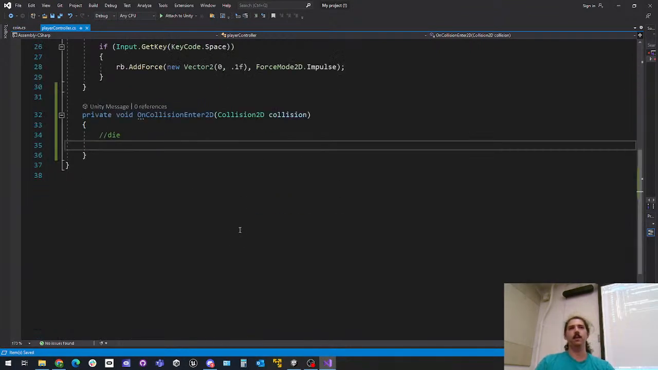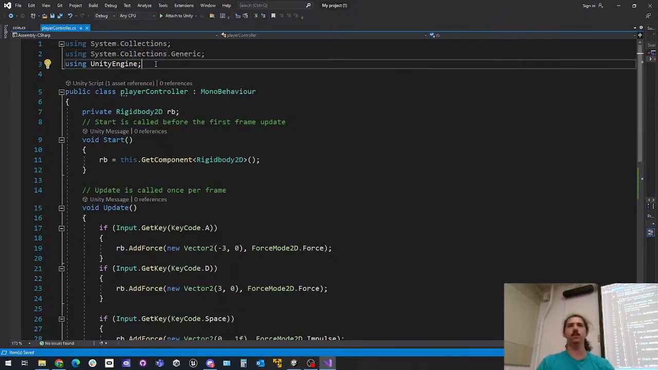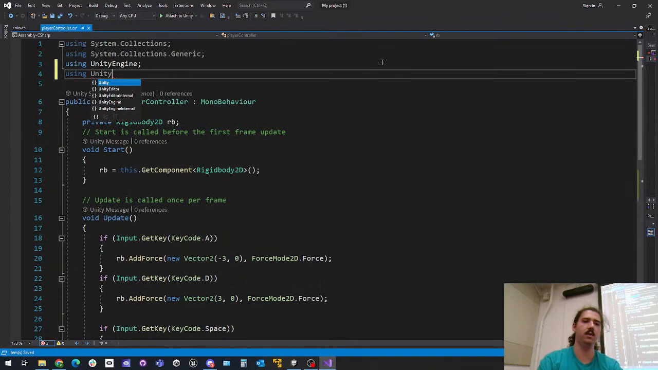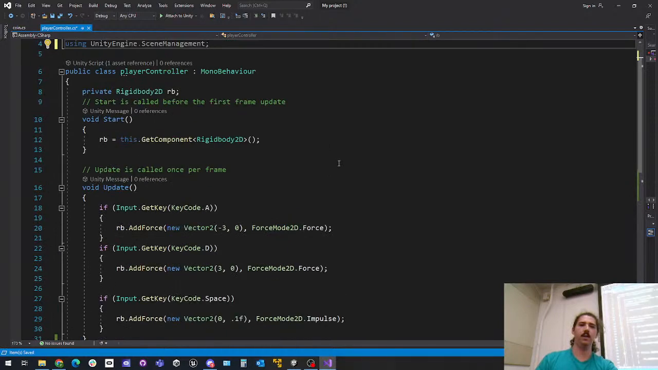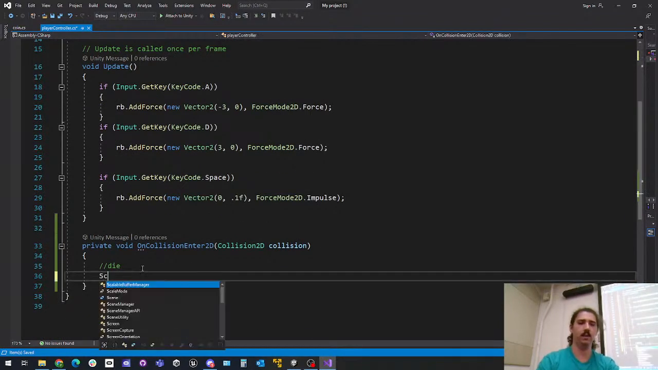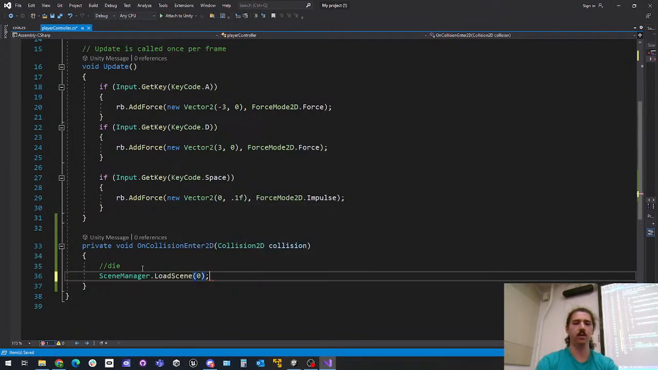So we have to think about what behavior we want when we die. The behavior we're going to have is we just reload the scene. We start back where we basically start the level over. That means we have to do some Unity scene management, so we'll add the using UnityEngine.SceneManagement tag. When we collide with the player, we want to get the SceneManager, which manages all the different scenes you have in your project, and LoadScene, and we're just going to say 0.